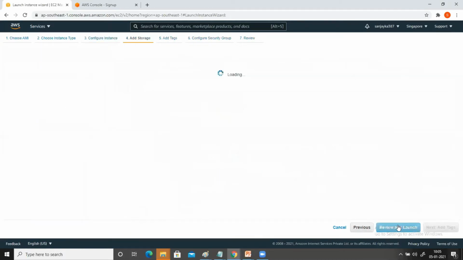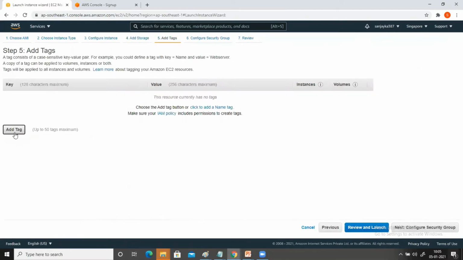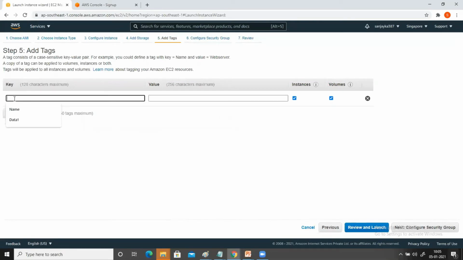Okay, then click on add storage. Now when I click on add storage, by default one drive is going to be created where your C drive or your operating system is going to be placed. The size of that drive will be 30 GB. In this drive only your operating system, Windows Server 2016, is going to be deployed. Clear? So click on add tags. You want to name this virtual machine as VM1. So you can put a tag here like Name, and the value for this name is VM1.